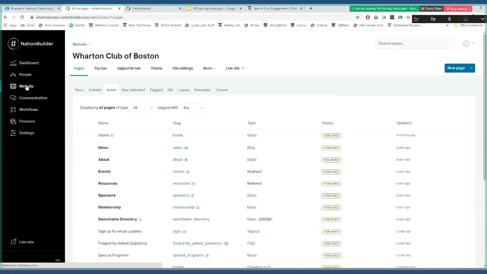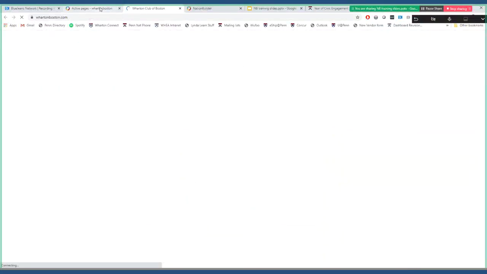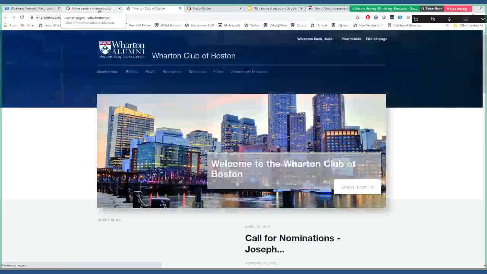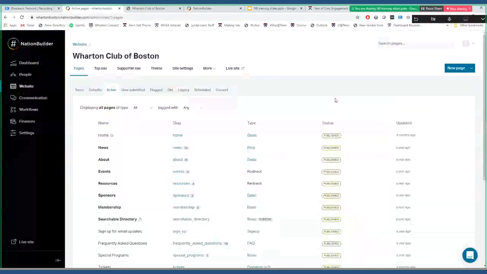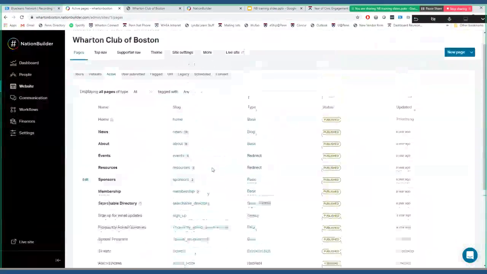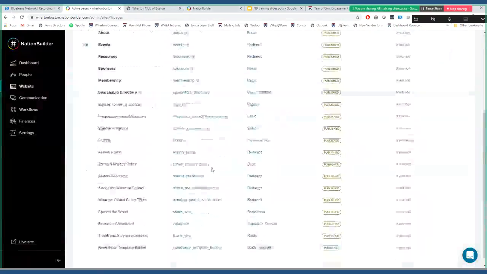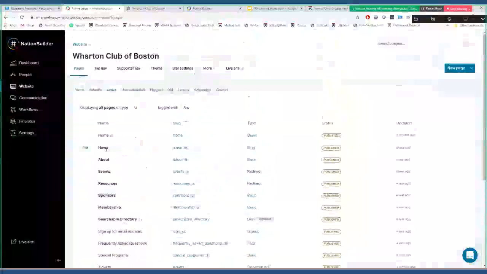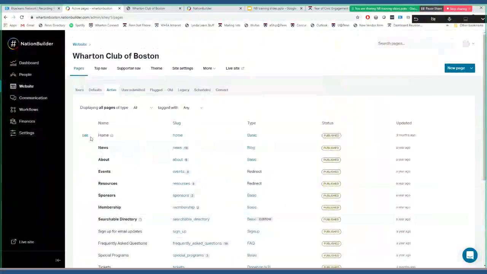Now, as you can imagine, the website tab correlates to what you see on the front end of the website. So let me make sure we have a tab open so that we can reference what we're talking about on both ends. In the control panel, as you scroll down, you'll see a list of the available pages that exist within the site. You'll notice that some are bold. Those pages are featured on the top navigation or top nav.